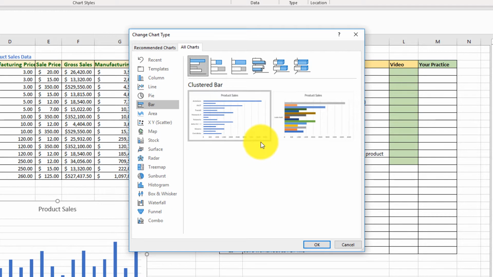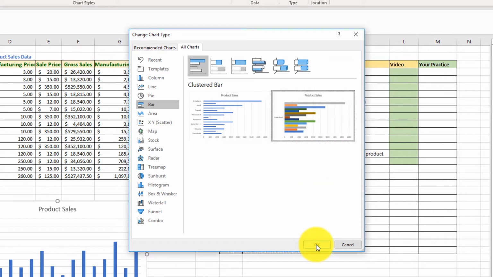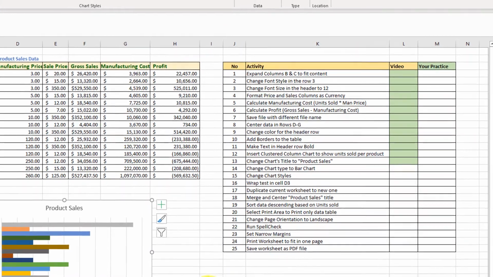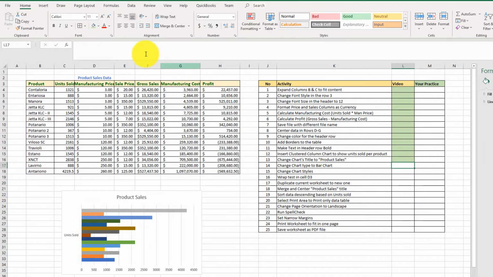We'll select the one that you like. Could be either one of those. Let's say that you like the colored one more. So let's select this one, click OK. And now we have a bar chart. And we can mark task 14 as complete.